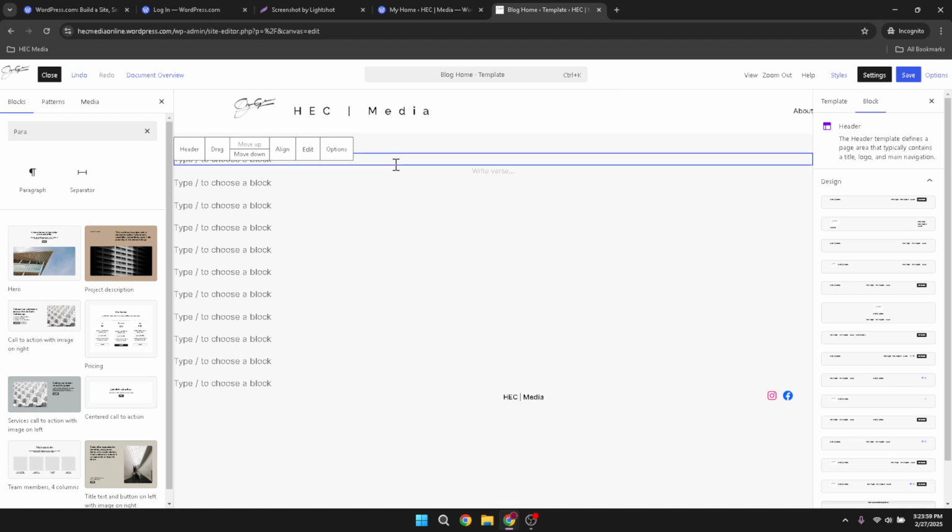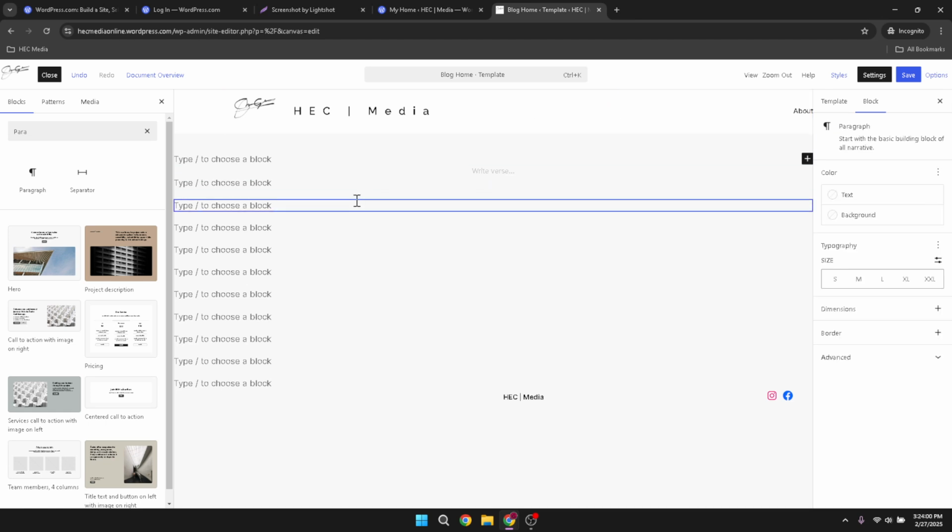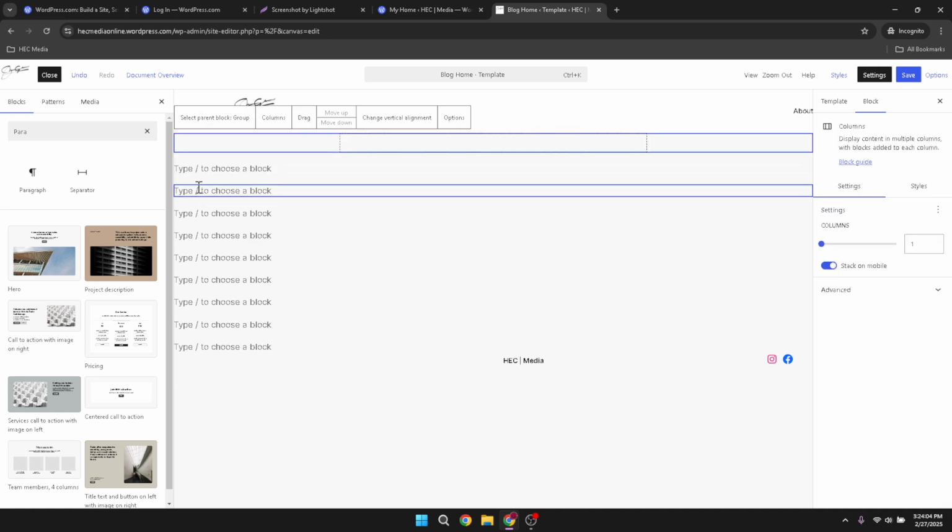So, there you have it. By following these straightforward steps, you can swiftly add a paragraph block to your WordPress site in 2025, ensuring your content is both engaging and well organized.